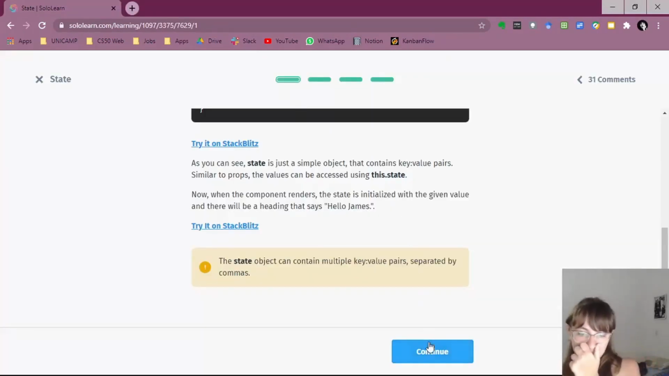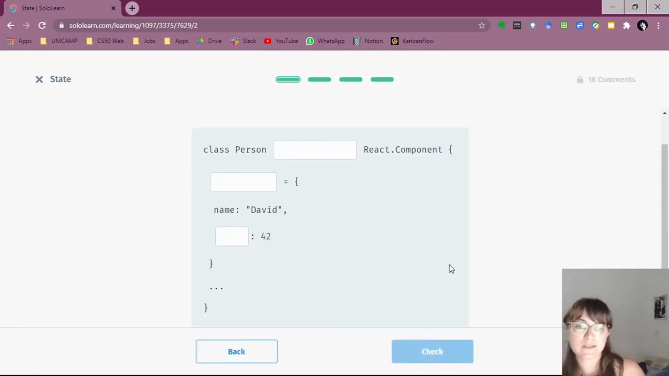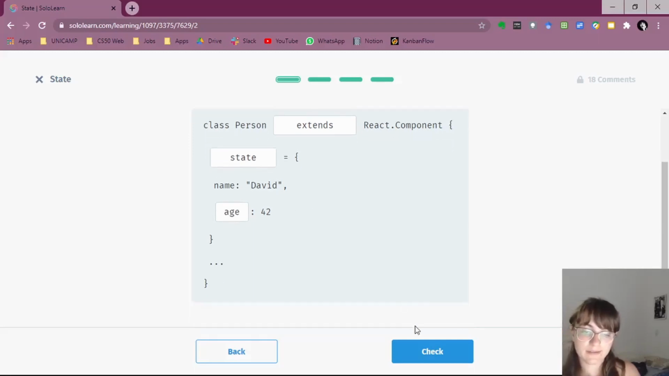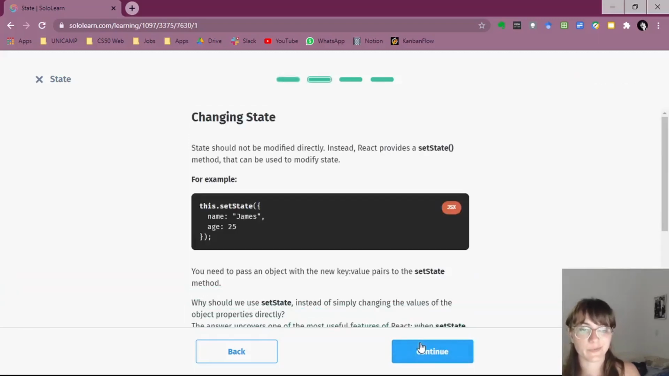Okay, so let's continue. So it's a class component. We use person extends React component state, because we are declaring here state, age, blah blah blah. Let's check. Okay, perfect.